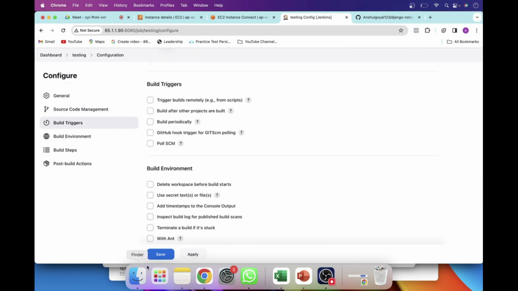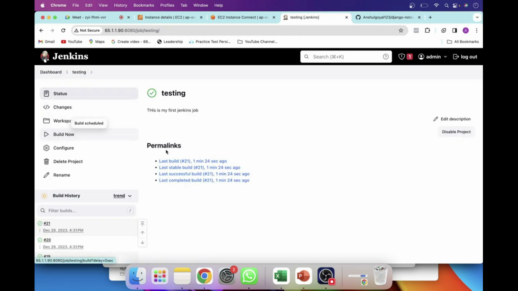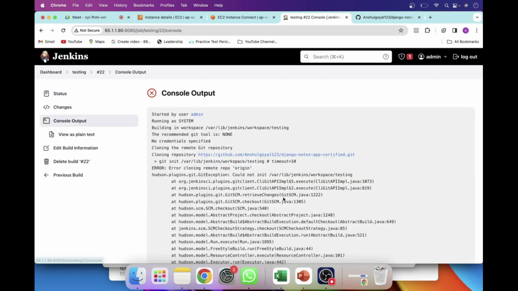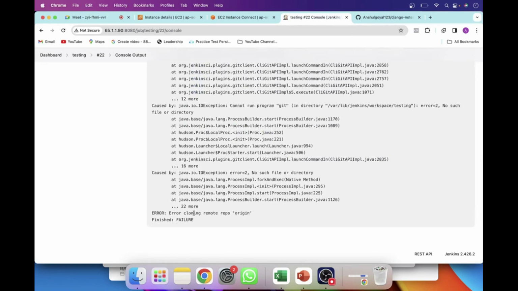Okay, so what it will do, it will fetch the code, pull the code, save it here, build the code, it will clone the code. How to copy the code from GitHub? It is a cloning. So if you see, we have faced an issue, so you need to troubleshoot the issue. The error: cloning remote repo origin.